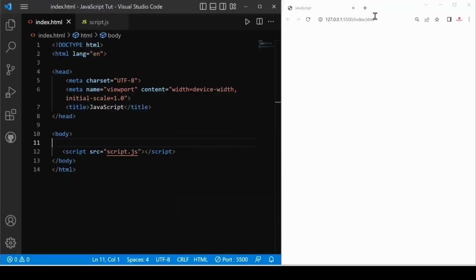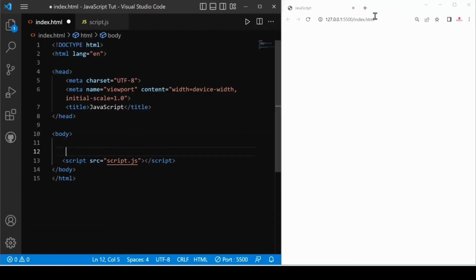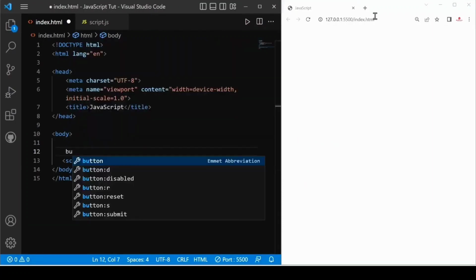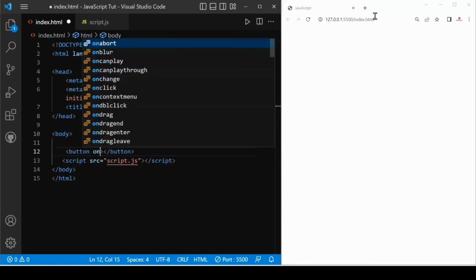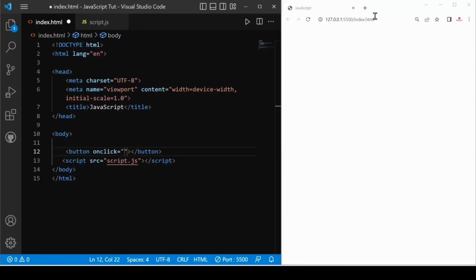Okay, now we'll see how we can open and close a window with the help of a button. I just create a button here, and after that we provide an onclick event, open window, and I just copy the name of this window.